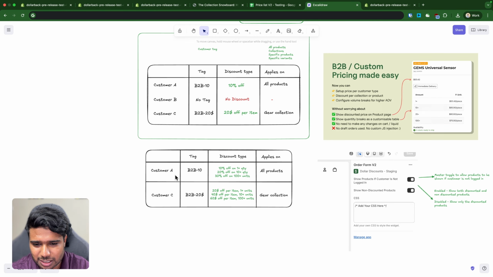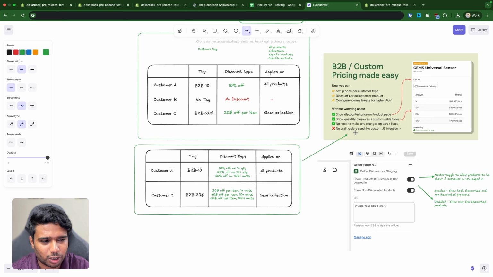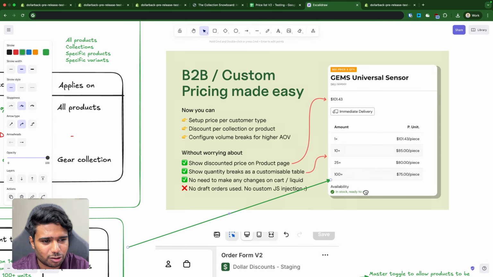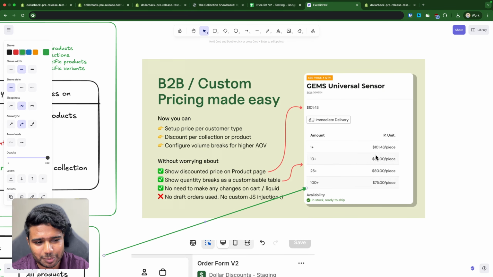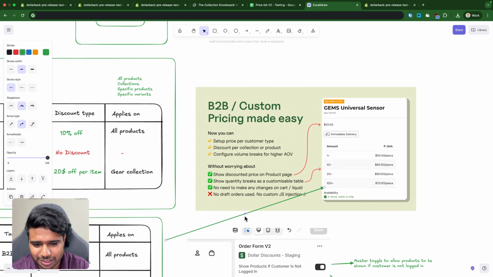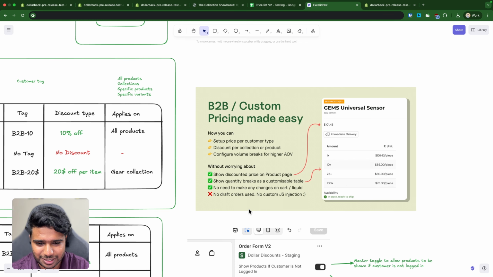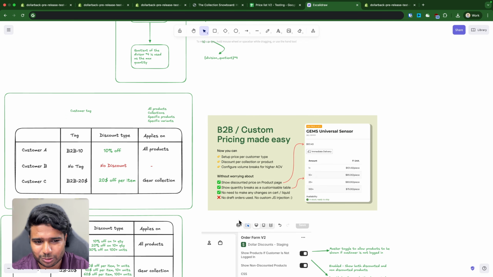The second part about priceless is that you can also set up volume tiers. This is available on V1, and volume tiers basically allow you to set up offers where if they buy 10 pieces, 10 SKUs, then it becomes $85 per piece. Let's say if they buy 100 pieces, then it's $75 per piece. So this is the easiest way to set up priceless and also have volume discounts enabled.